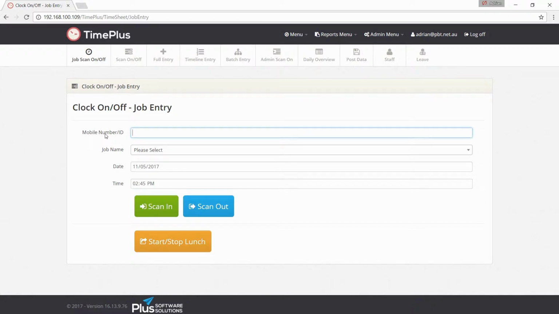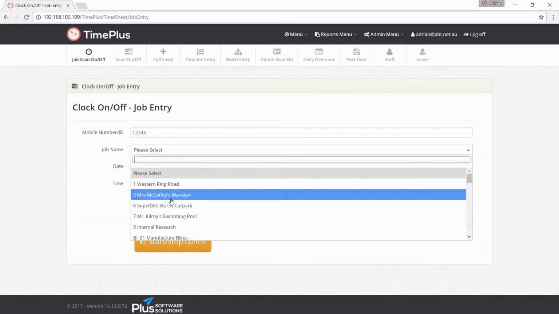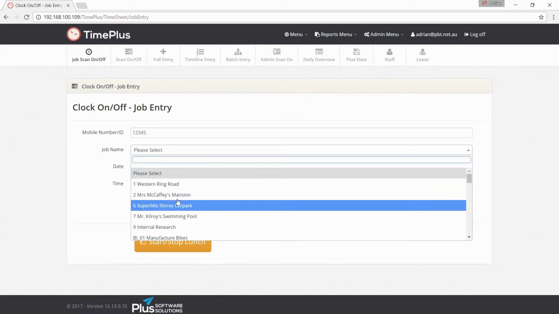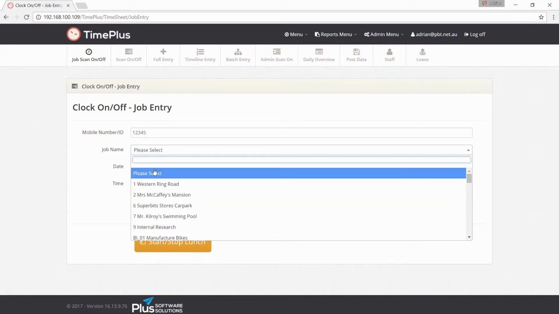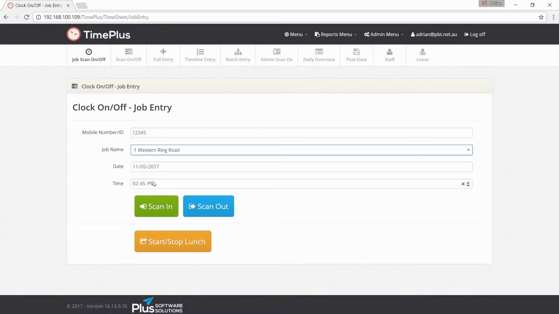The first option on this page is the mobile phone number or ID. It's up to the setup and the partner to work out what system to use to identify the user. What we have then is a job drop down. You can scroll through and have a look at your jobs, or you can search with the filter box at the top. I'll just select this first one.